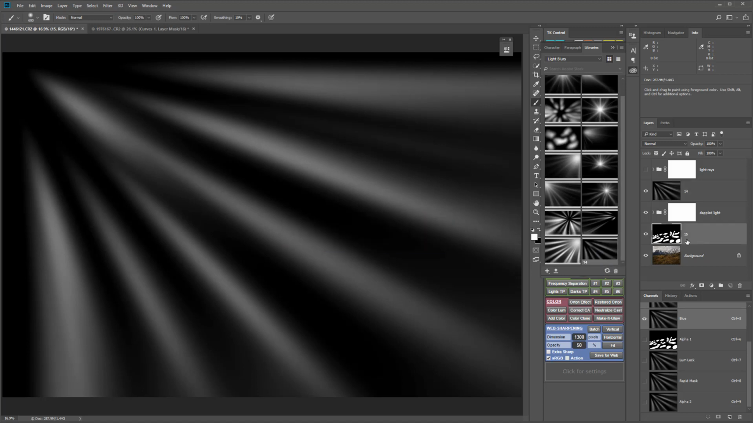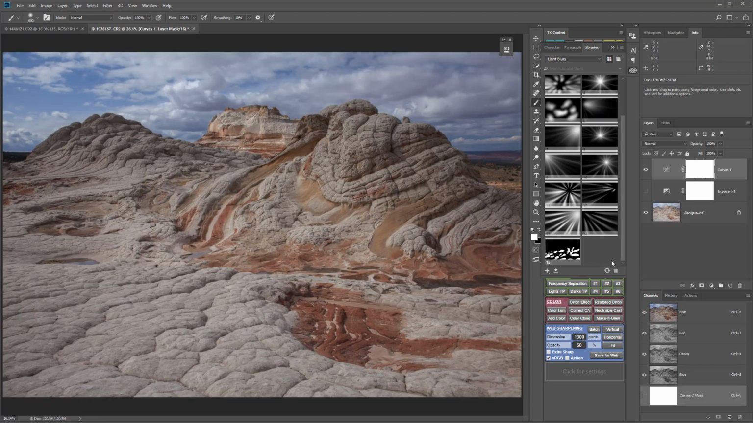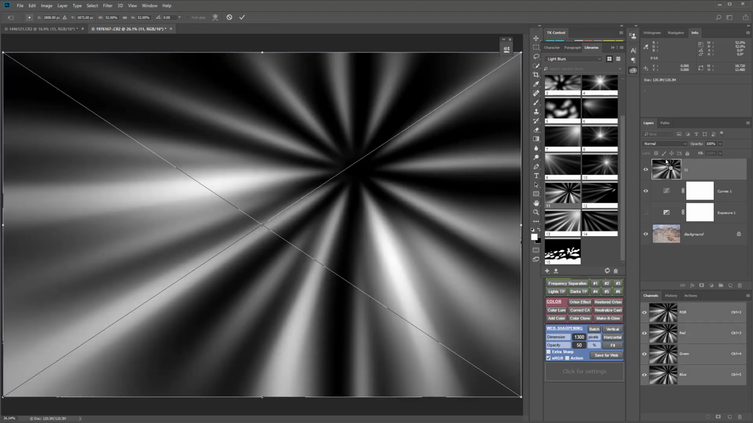And again, this one, I'll click and drag and add it. And there it is. So now, anytime in the future, if I want to use any of those light patterns in a different image, all I have to do is just find a light pattern that I want to use, and then just click and drag it out as the top layer of the image.